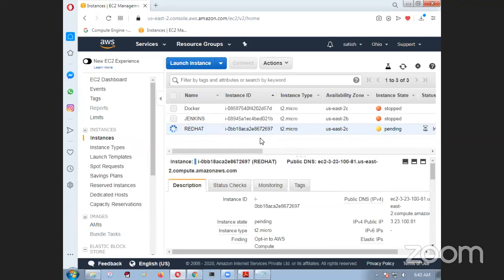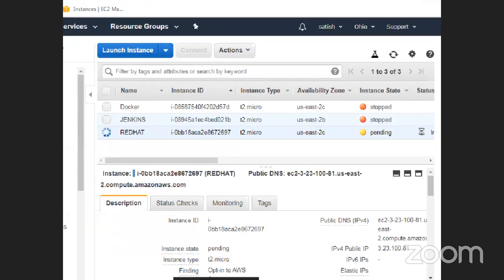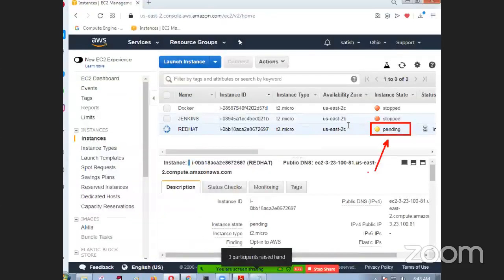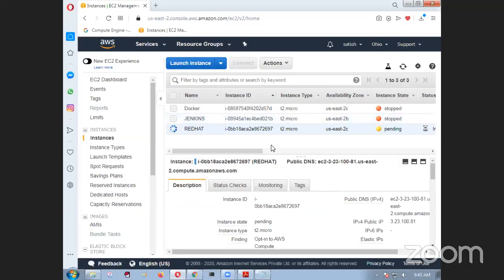You can see there are some other instances, like the machine for Docker and the machine for Jenkins. They are in stopped state, right? But we have a new instance in pending state. Fine, let it launch. It will take some time to launch. It's clear? So with these simple steps, we can launch our own machines in Amazon cloud.